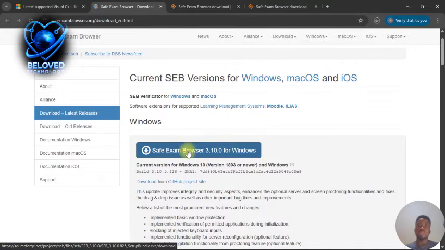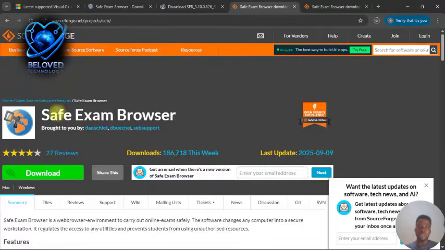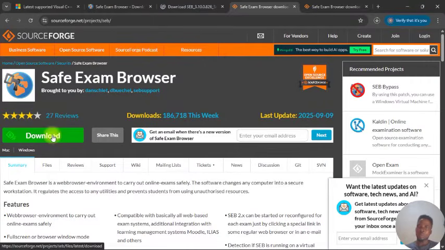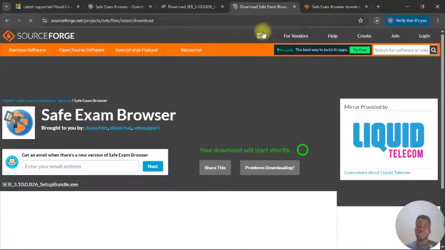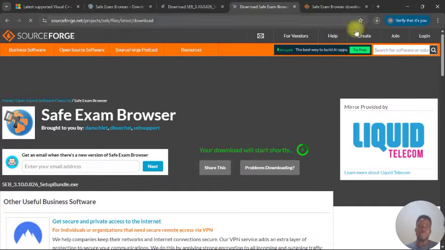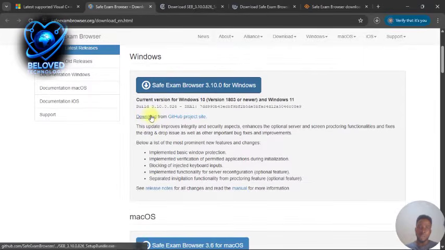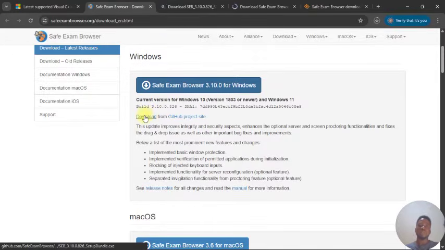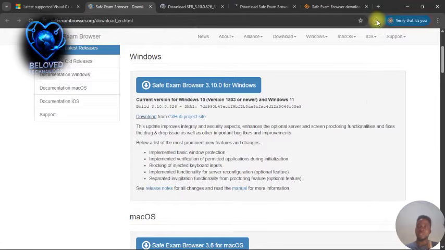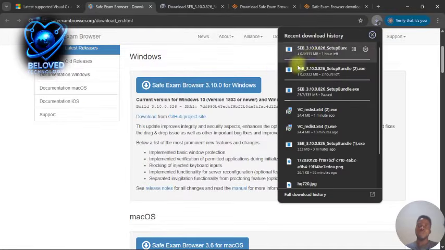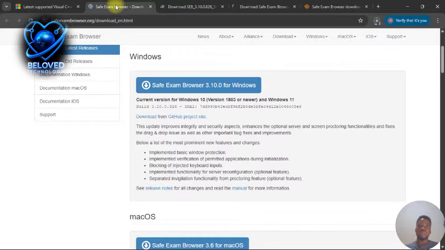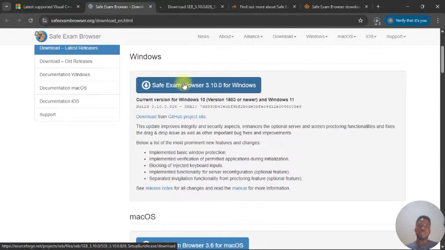If you click on this button, you will be redirected to another page, something like this, and then you will click download from here. And then, depending on internet connection, it will start downloading for you. Or you can just click on this download button here, not this one, but this one. If you click on this download button, it will download directly without taking you to any other page. So once the download starts and finishes, then we can move to the next step.